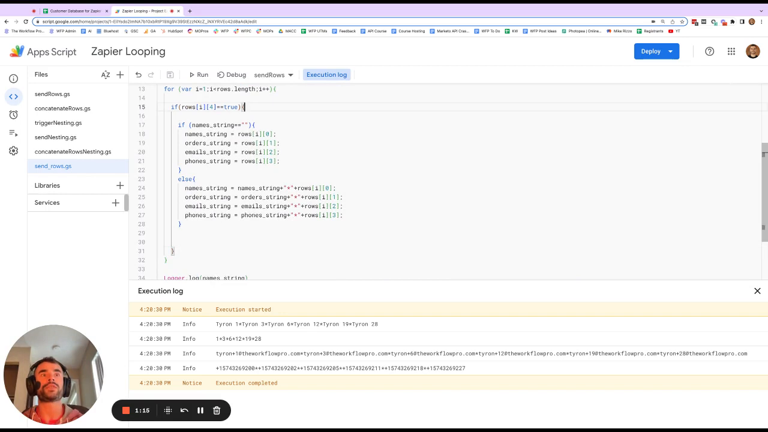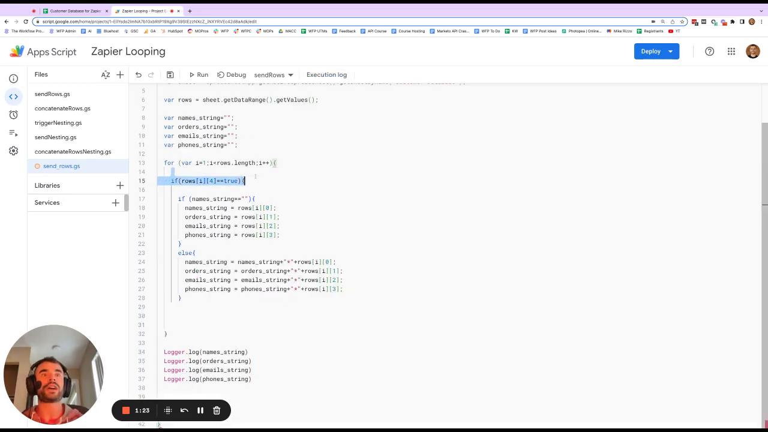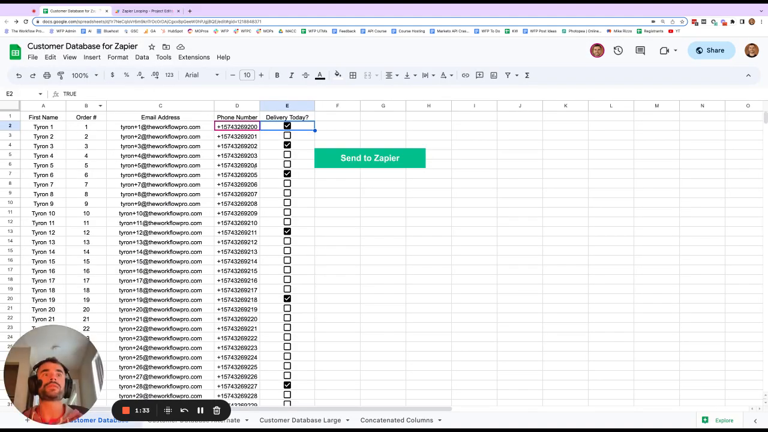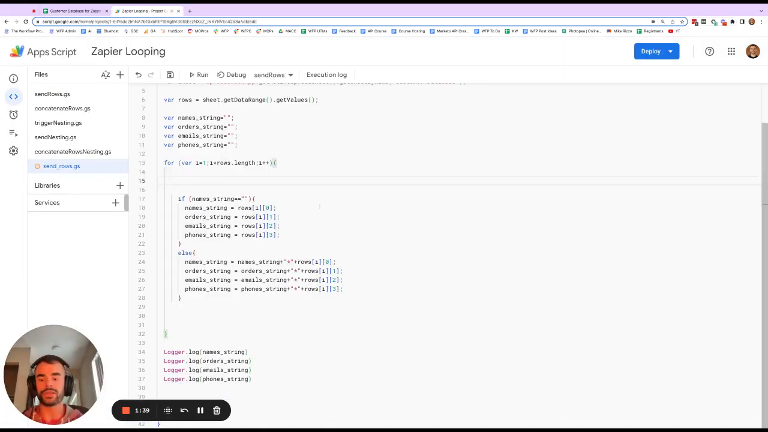So you can see if I mouse over this curly bracket, this other one here lights up. So you can just delete this and delete this. And now when your for loop runs, it will pull in every single row in this sheet, no matter what the value of the delivery today column is. However, if you do want the delivery today column logic in there, then just leave this in.